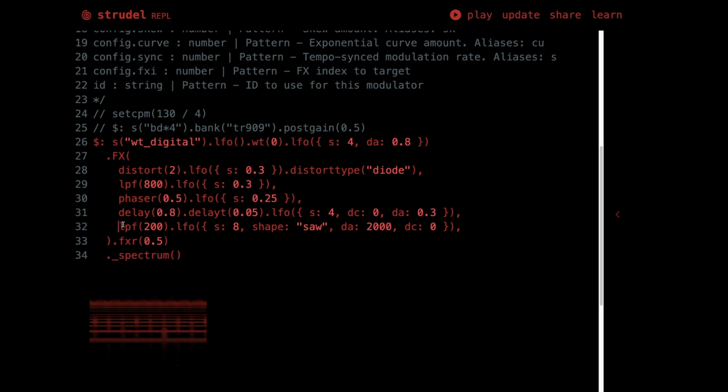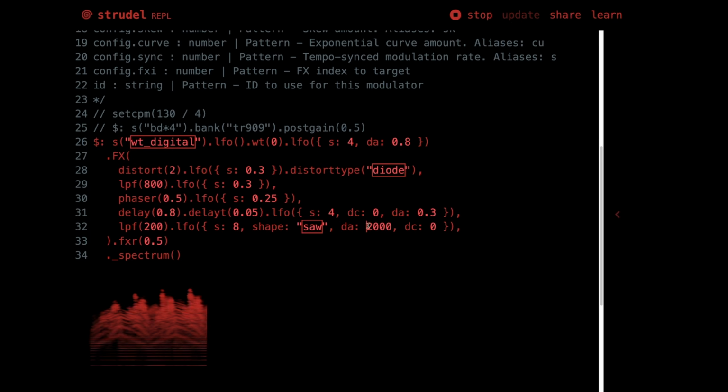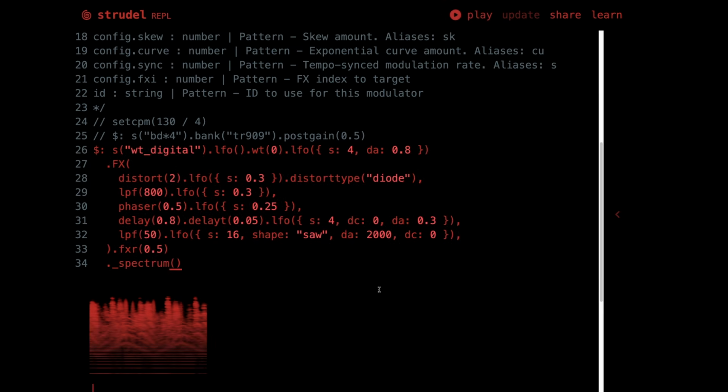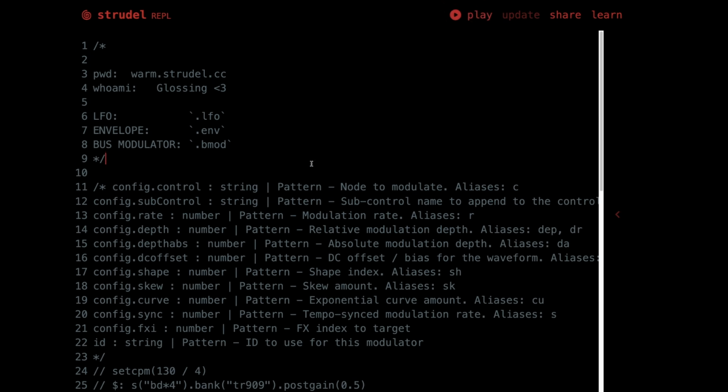Maybe I want to add a low pass filter at the end of the chain with cutoff 200. This one has a sync rate of 8, a shape of sawtooth, so it has a plucky character to it, depth absolute of 2000, and a DC of 0, so it only goes up from the 200 by the 2000. Okay, that covers LFOs. Let's take a look at envelopes.